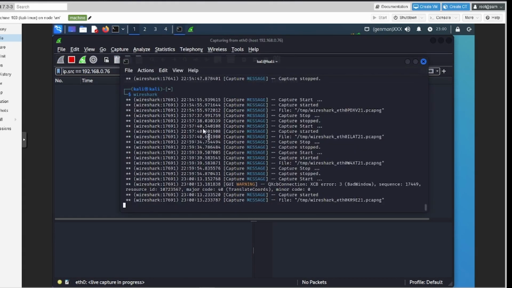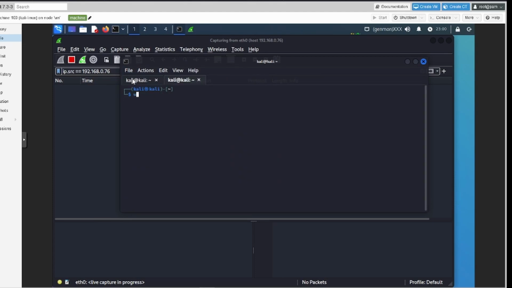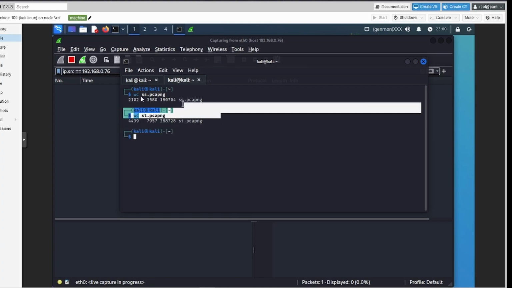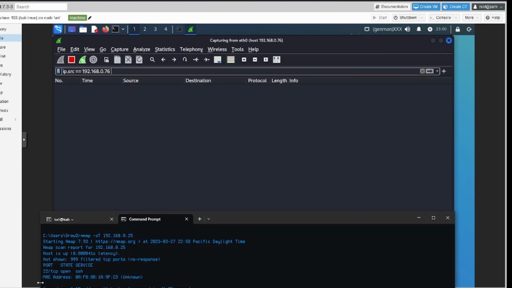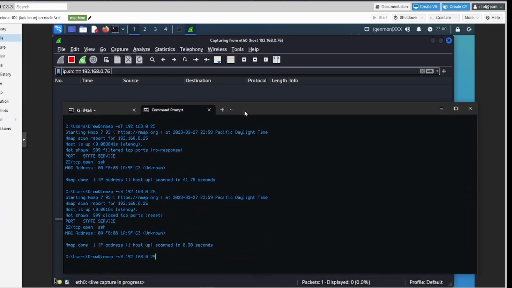If we go back in here, file, new tab, and let's do wc for word count on SS. You can see that there's only 2,102 lines in this file compared to ST, which has 4,000. So just by using the -sS option, which is the default option in nmap, we're already reducing the size of our scan by half. Now let's use the -sn option.